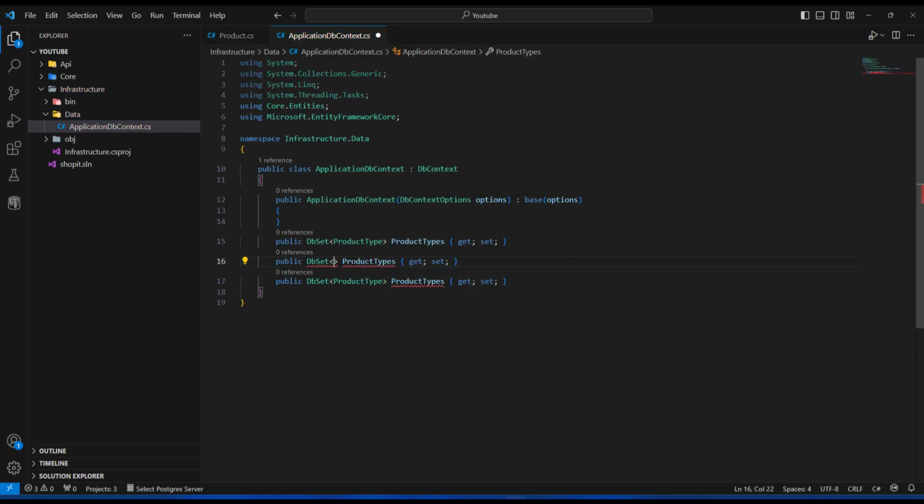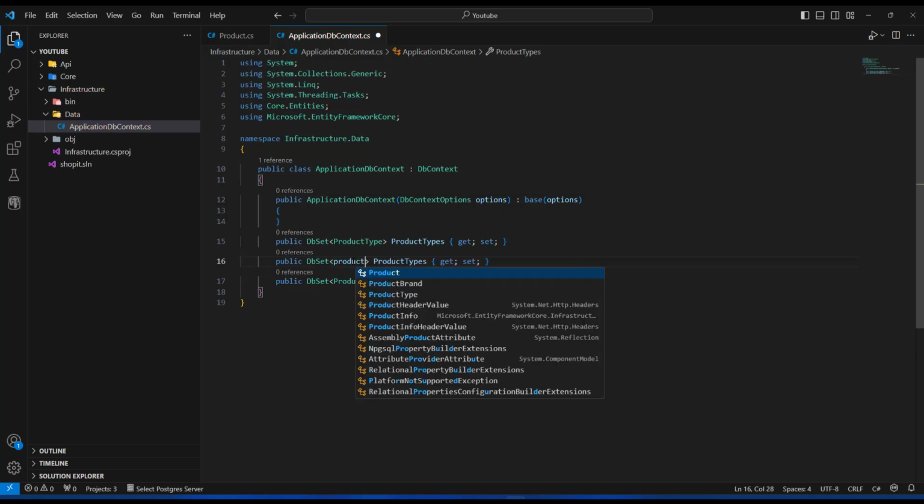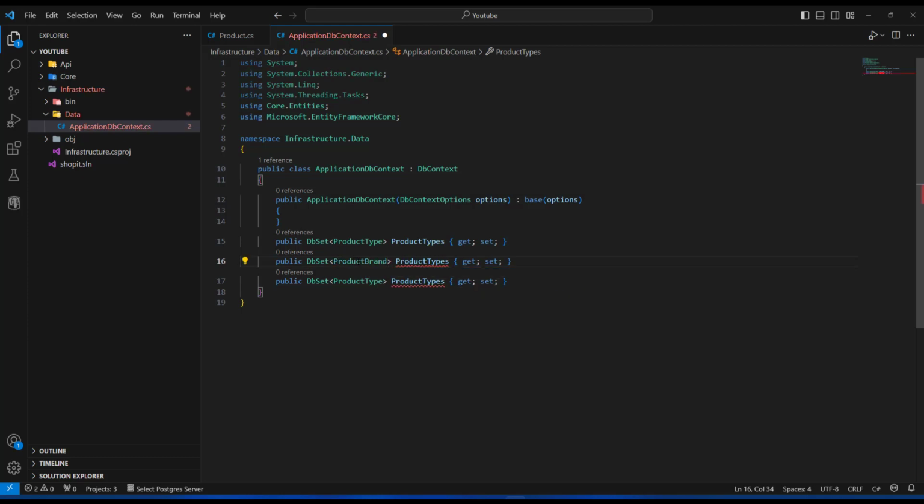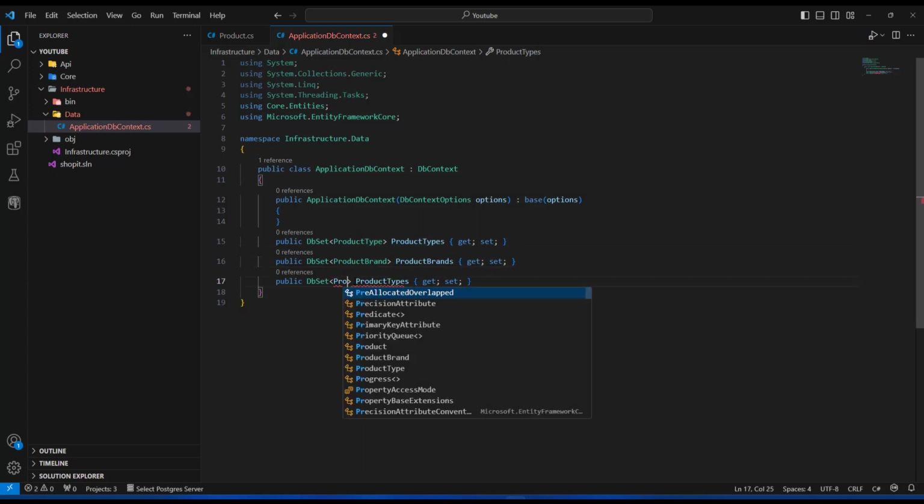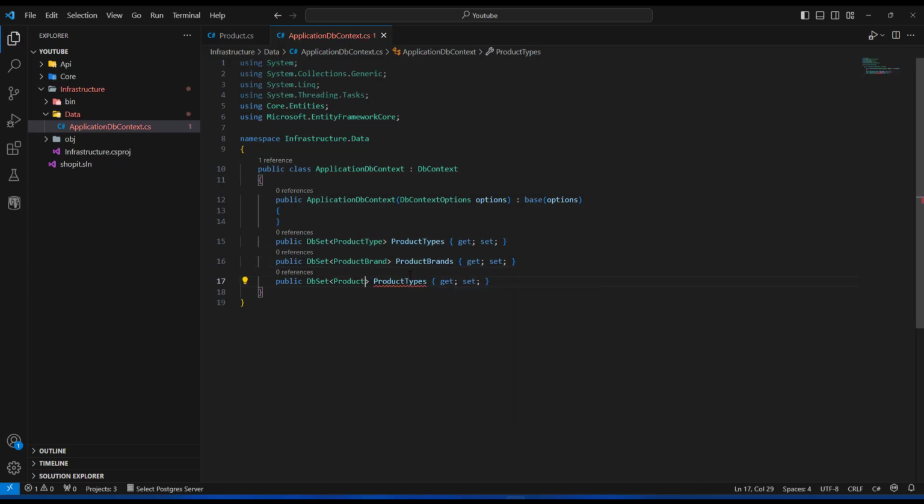So I'm going to use this for product brand, and I'm going to call this product brands, like this one, and this will be for the product. Okay, and also here for the products. All right, and what this will do is take this type, take all the properties, and use those properties as the database properties or the database fields. It will do the same for all of these.